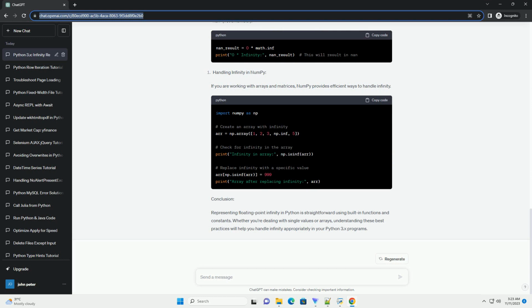Method 3, NumPy's np.inf. If you are working with NumPy for scientific computing, you can use np.inf from the NumPy library. This is especially useful when dealing with arrays and matrices.